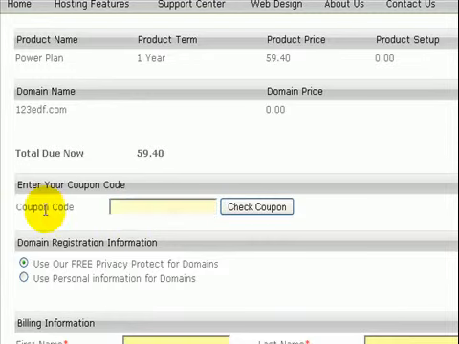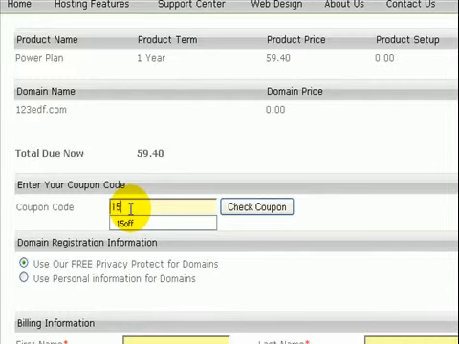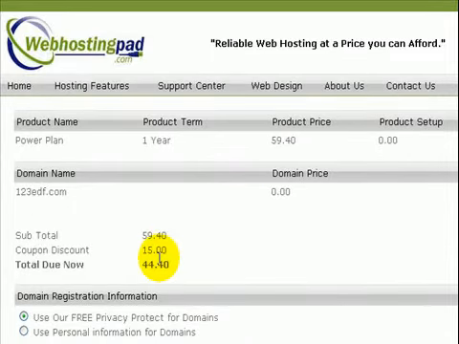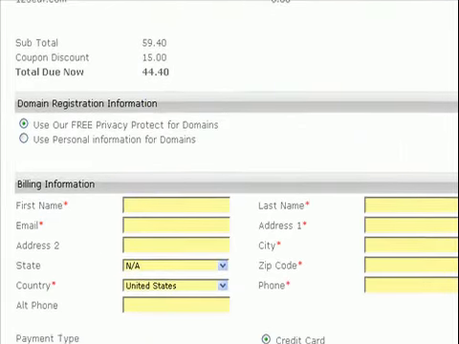You're going to see a place for a coupon code, and in here you're going to put in 15off in lowercase, and then check for coupon. And it took the $15 off, so it's $44.40 for the year. That is not a month, that is for the year.